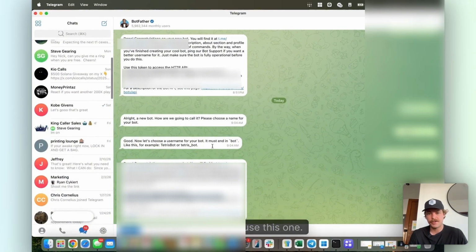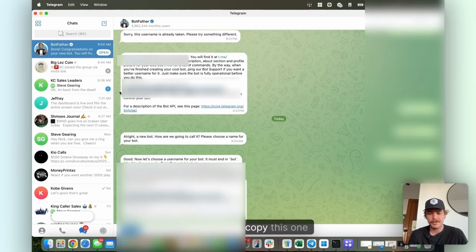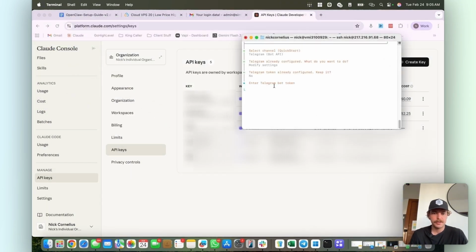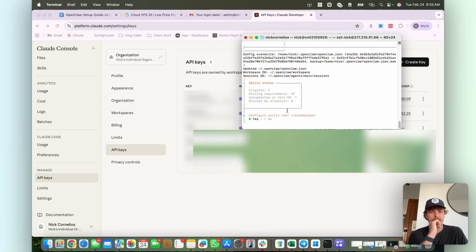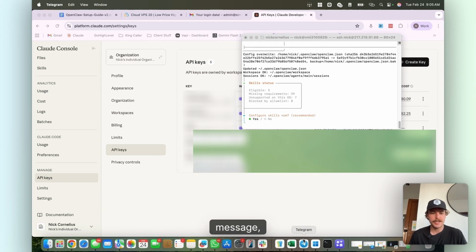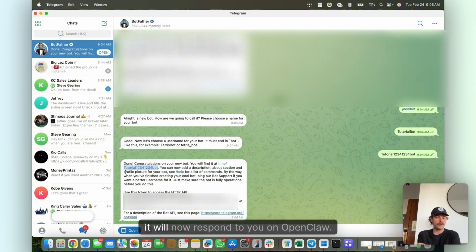Now, I don't want to use this one. I'm going to go back and use my last one because I have everything already set up there. But it really doesn't matter. I'm just going to copy this one and go back. Click enter. And then once that's done, now it's set up on your Telegram. So if you message this username, tutorial 1234 1234 bot, it will now respond to you on OpenClaw.